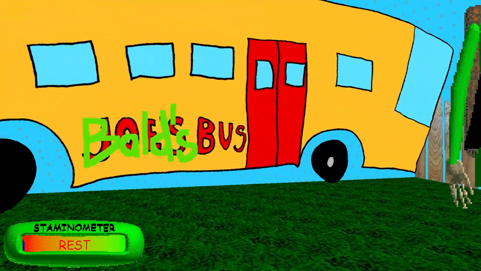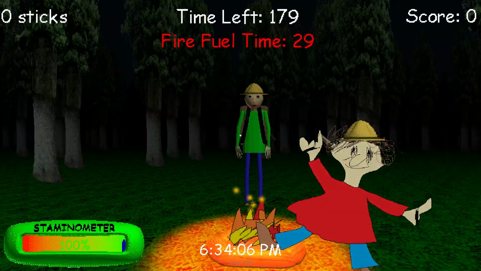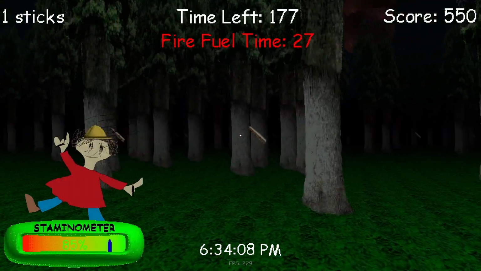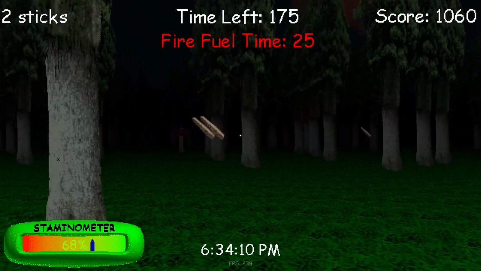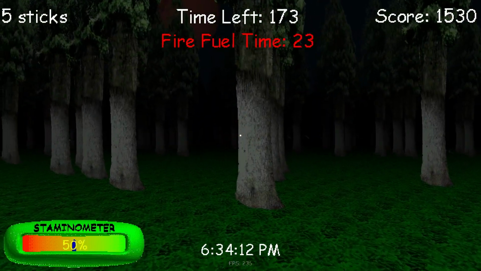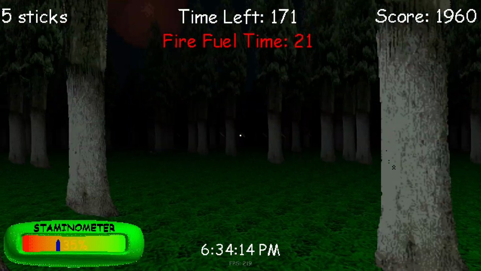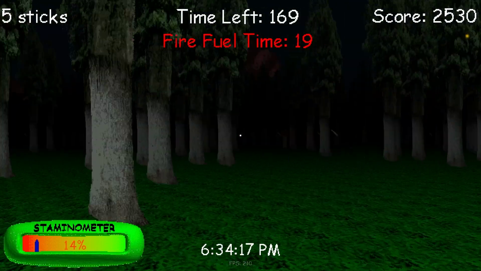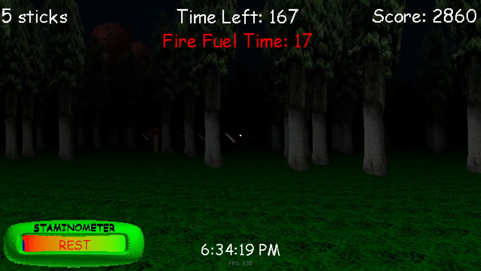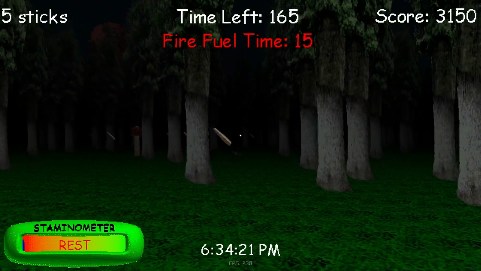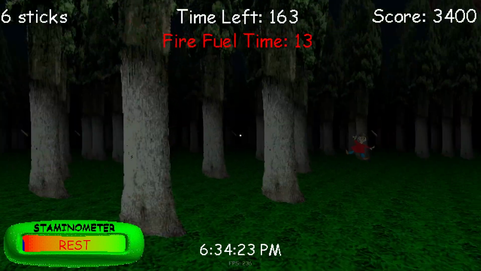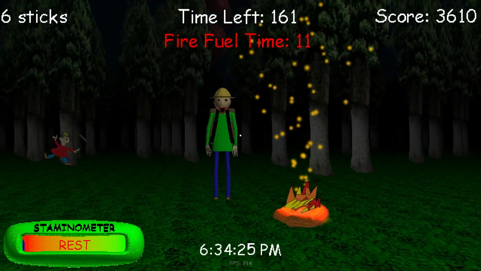Let's go camping! Alright, oh, but I'm over this playtime house. So we got time left, which is around 75 seconds. And then we have the fuel time, which shows how much time until the fuel runs out, which is 18 seconds. We also still have a score over there too. Alright. Look at the spire. Looks cool too.